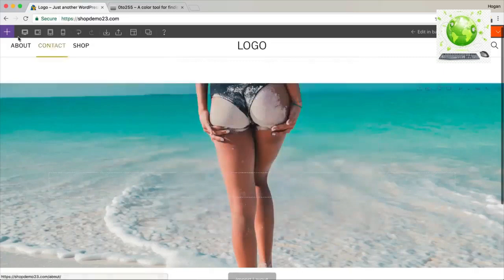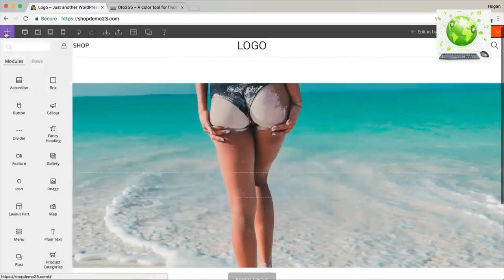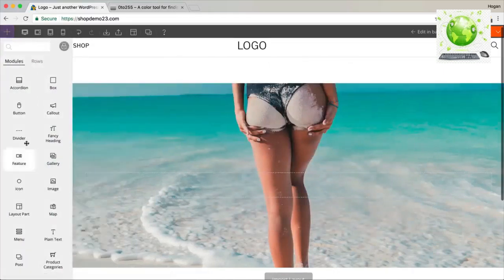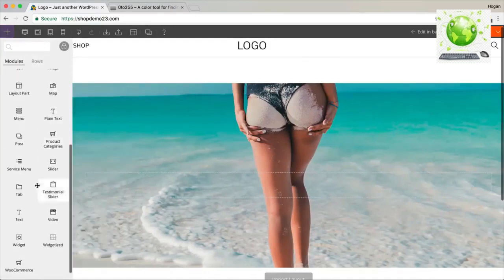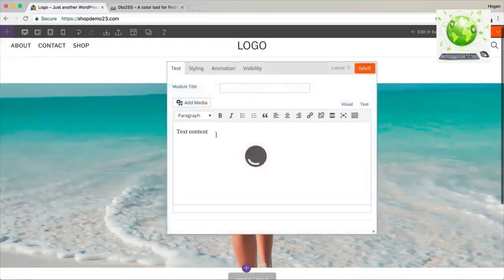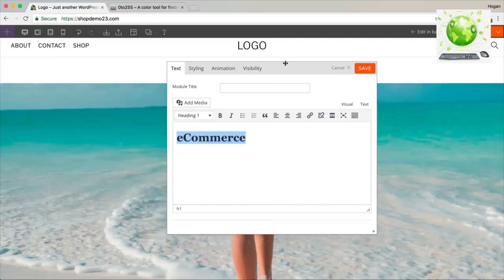So once that is done, I'm going to click on here, and then click on this lock icon to set it there so it doesn't move. And then we're going to drop a text module. Now for the text, you want to type in your heading, okay, eCommerce. I'm going to set it to heading 1.